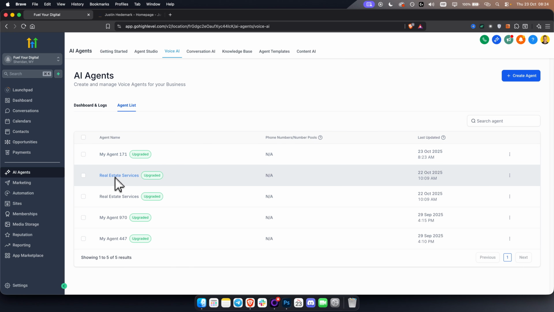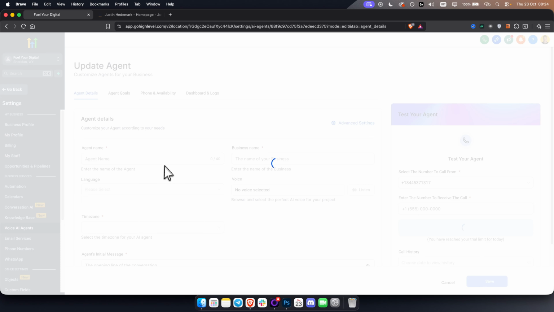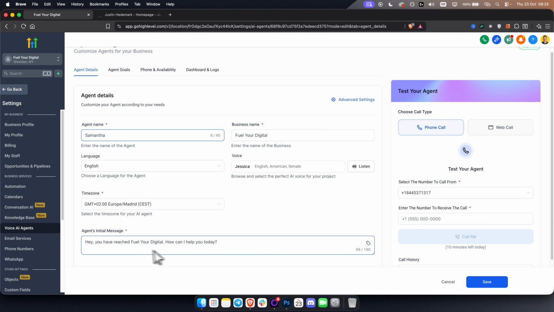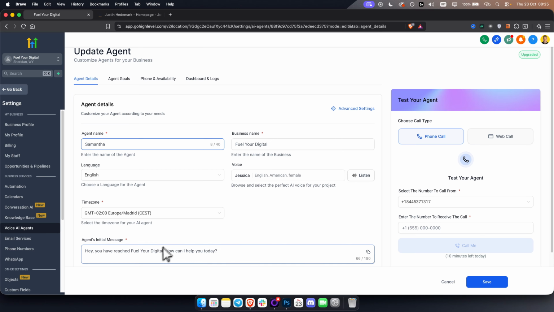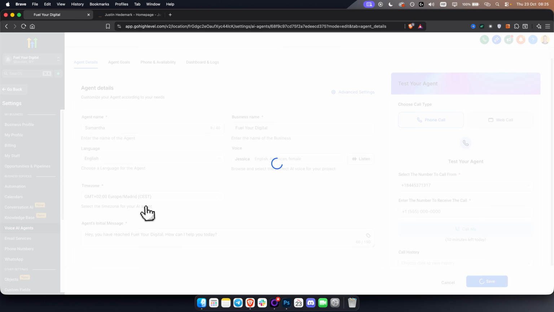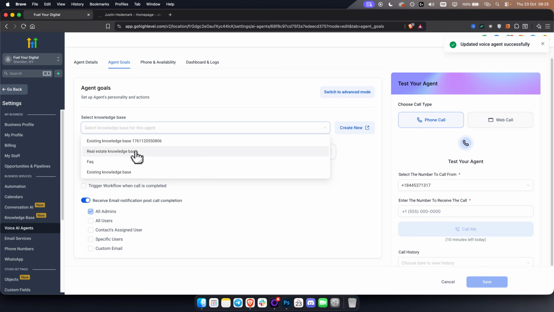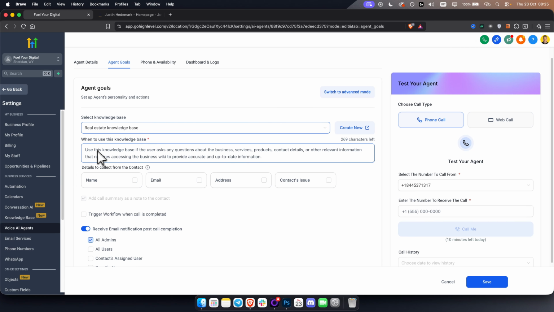So we actually have here real estate. I think it's real estate services, or this one. Yeah, this one. So as you can see, I'll just enter again here, Samantha. And then obviously the agent initial message, you can adjust that as well. Hit save. Agent goals is where we left off. So we can use the real estate knowledge base here. You can use this knowledge base if the user asks any question about business, services, products, contact details, or anything like that.